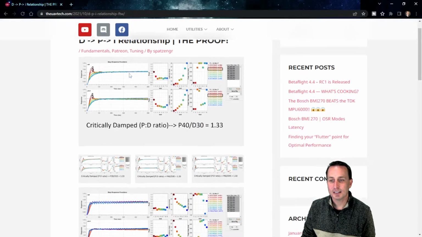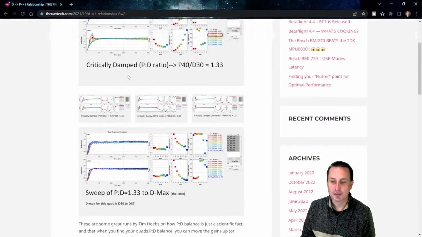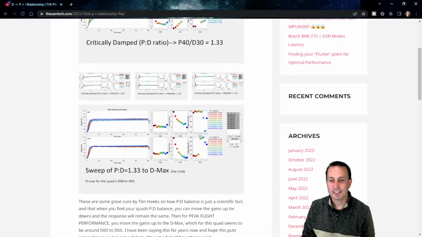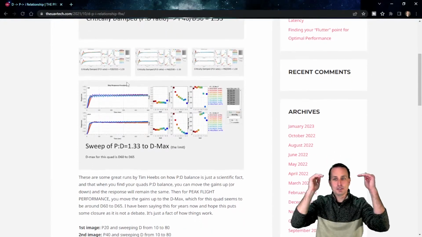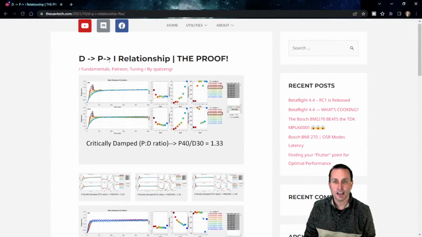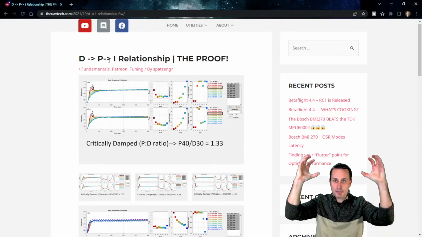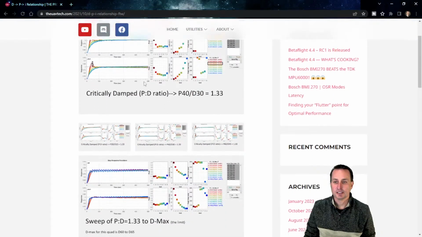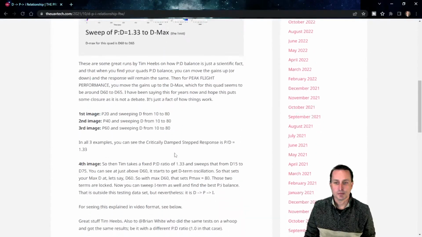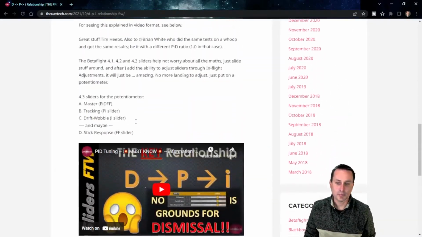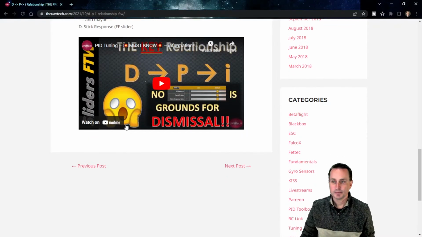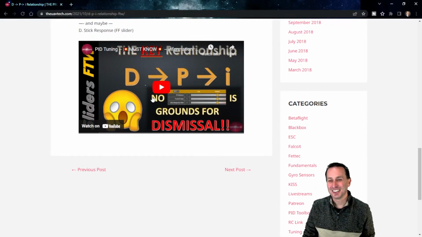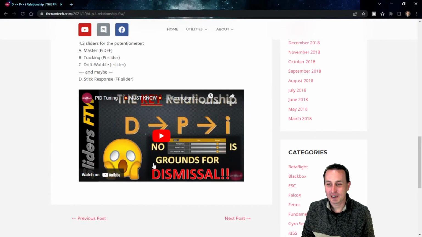The biggest thing that some of the Betaflight devs were contesting is that once you have those ratios set, that DPI, you can move all of them up and all of them down, and your step response will not change. They did not believe that. After we did all this, they're men of science, we have the sliders, so everybody kind of got on board.